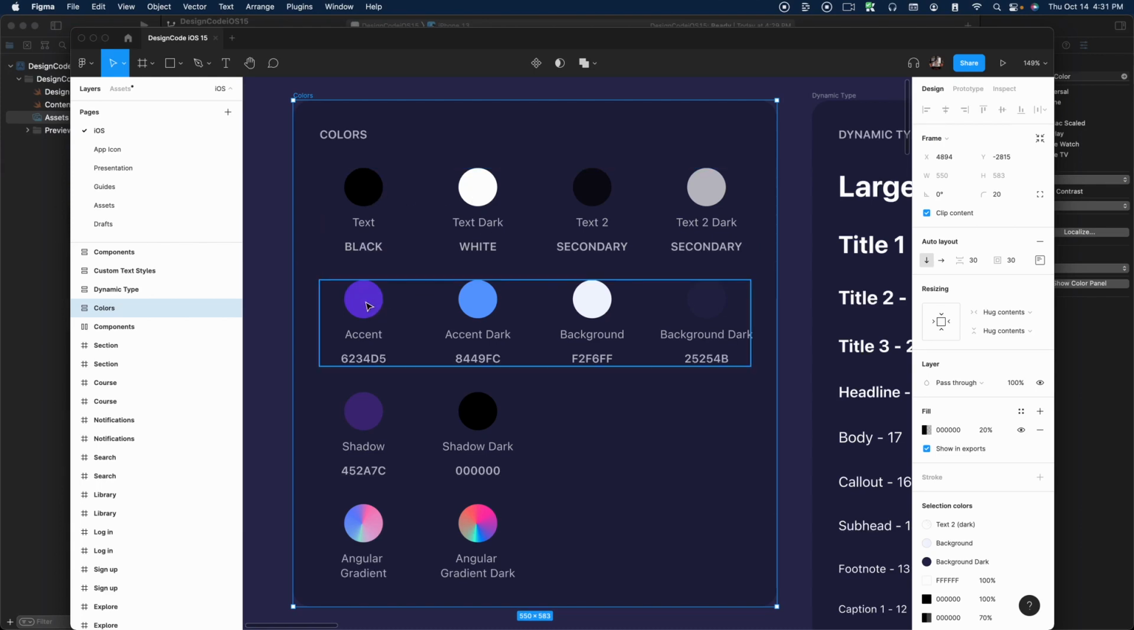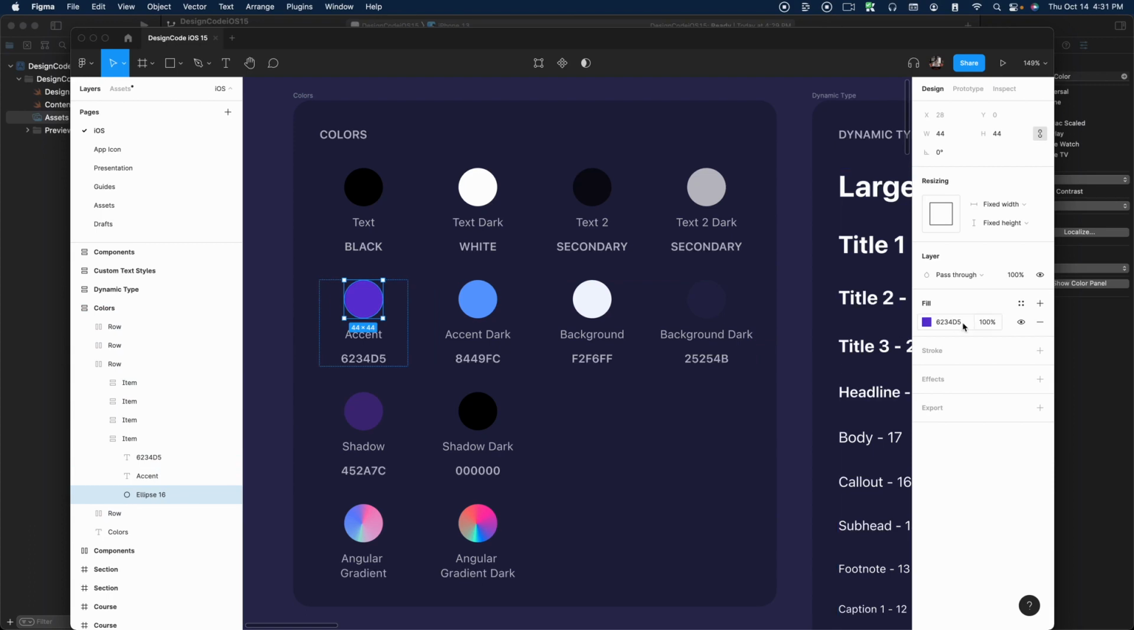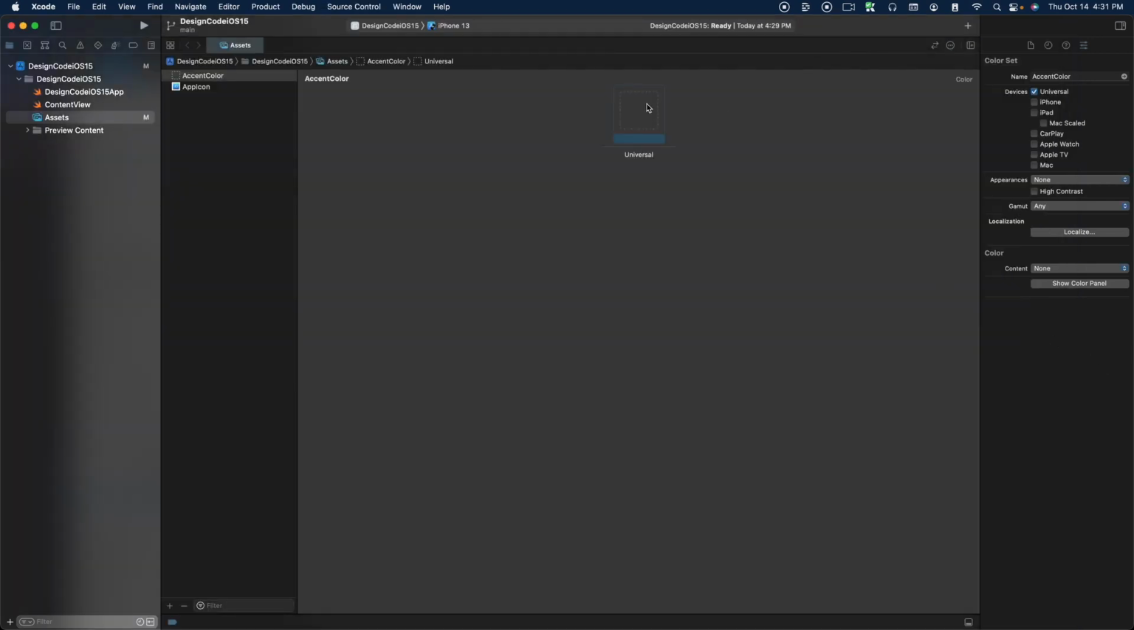Typically, the light mode is a little bit darker, so it's more readable, and the dark mode is going to be lighter, again, for better contrast. And so for the accent color, we're going to set this color right here. We're going to copy the hex value, and typically that's what designers use. And so we're going to go back here, and in Xcode, we're going to set the appearances to any dark. So now we have two versions, one for light mode and the other one for dark mode.